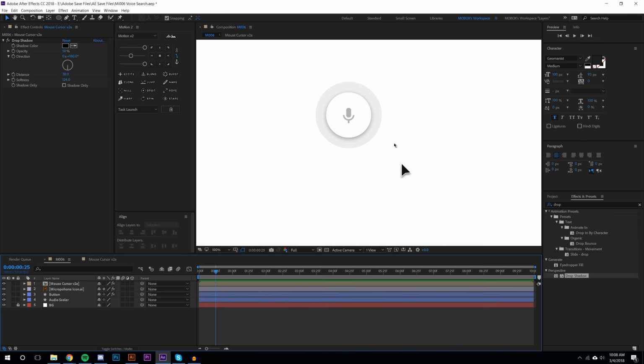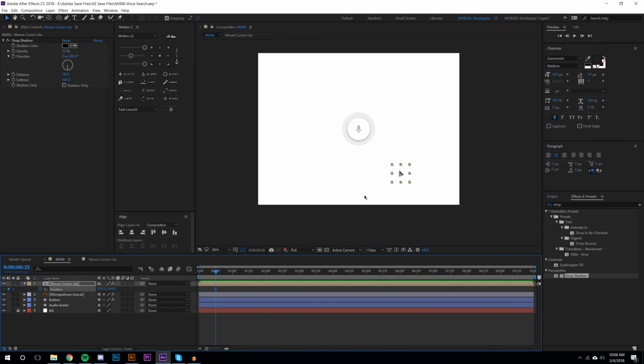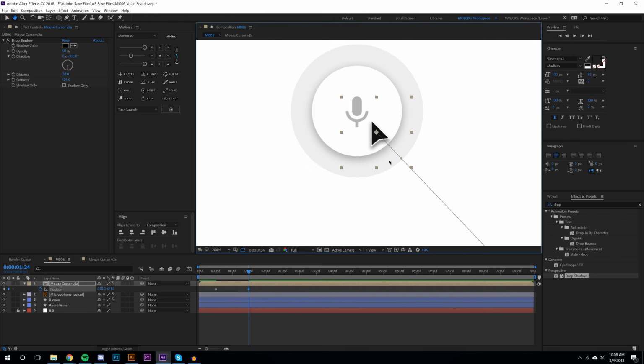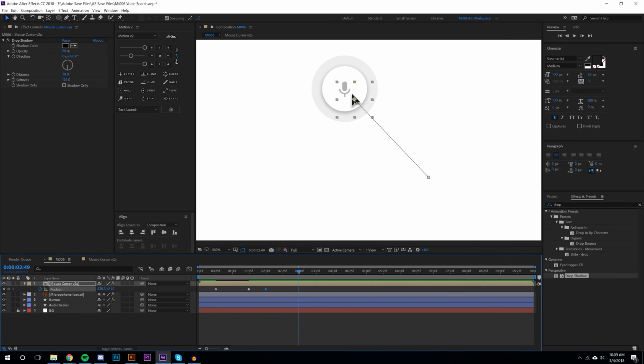Okay, so I need this mouse cursor to go from maybe down here. I'm gonna hit P on the keyboard, up to the button, to click the button. And once it clicks, I'm gonna set another keyframe, and then I'm gonna make it basically move back down. Then over time, I'm gonna make it go back to its original spot. I wonder if maybe I could just make it go to its original spot right away.